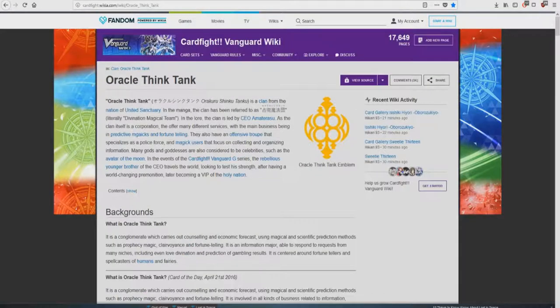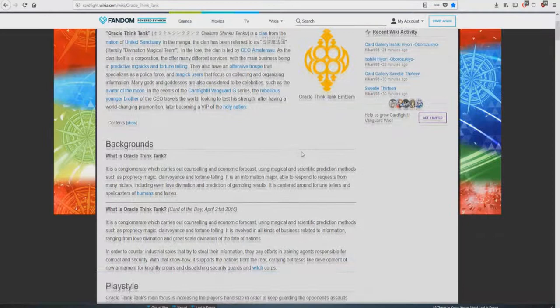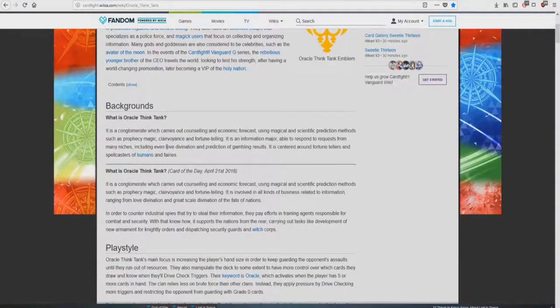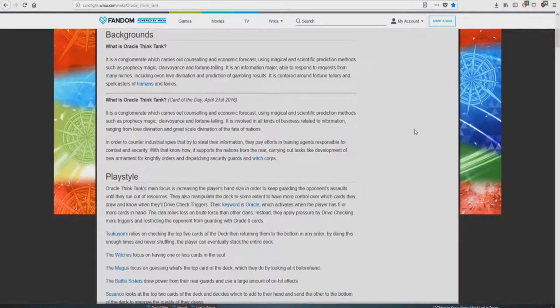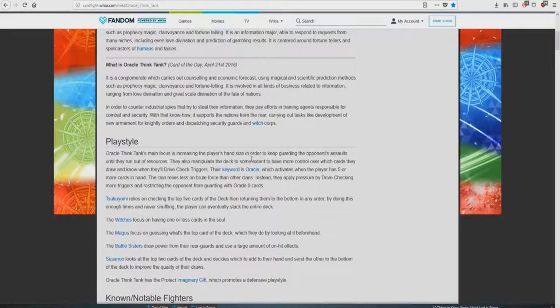Next, we're going to move on to Oracle Think Tank, another United Sanctuary clan. It basically is the thinking clan. It's set up pregame. So, Oracle Think Tank's main focus is increasing the player's hand size in order to keep guarding their opponent's assaults until they run out of resources.